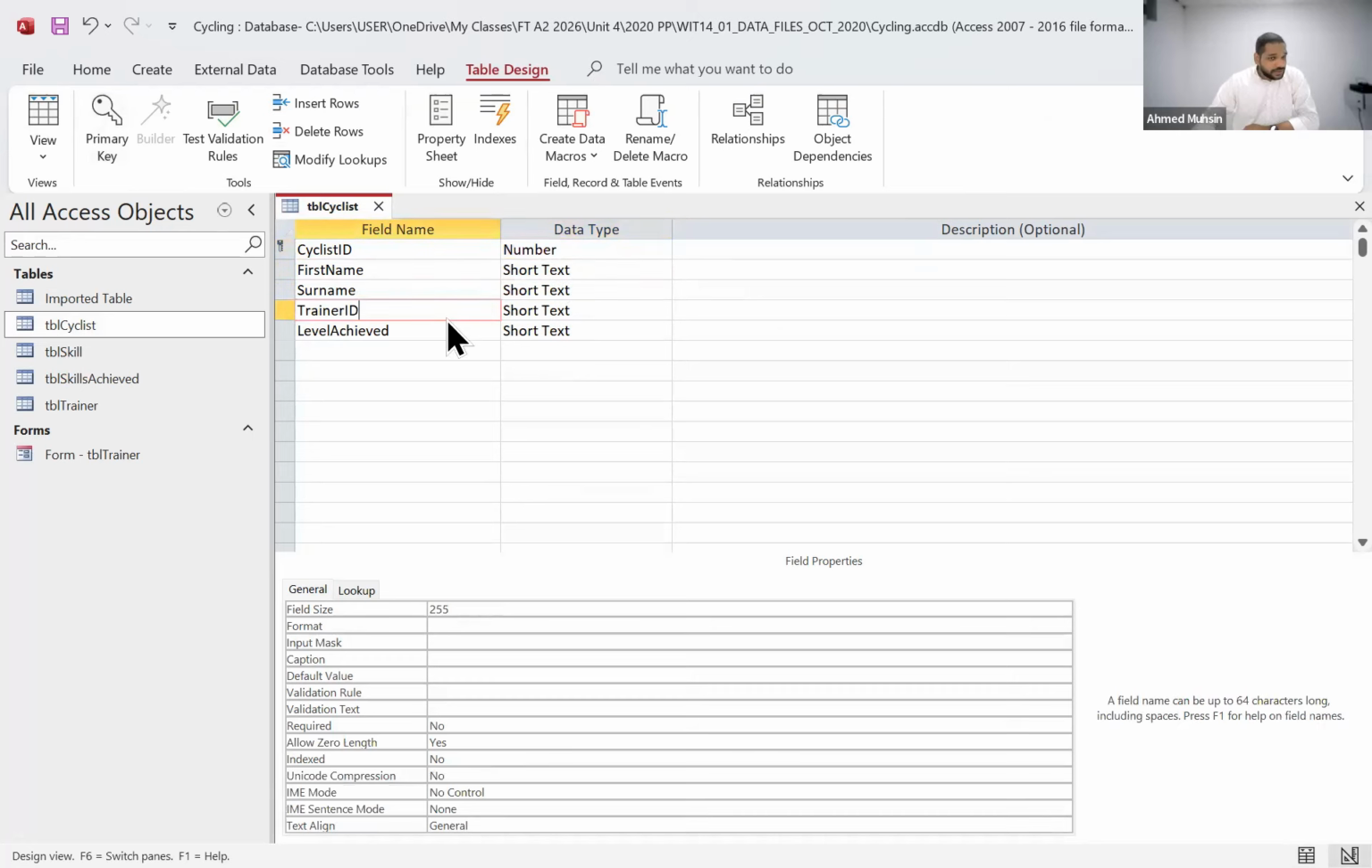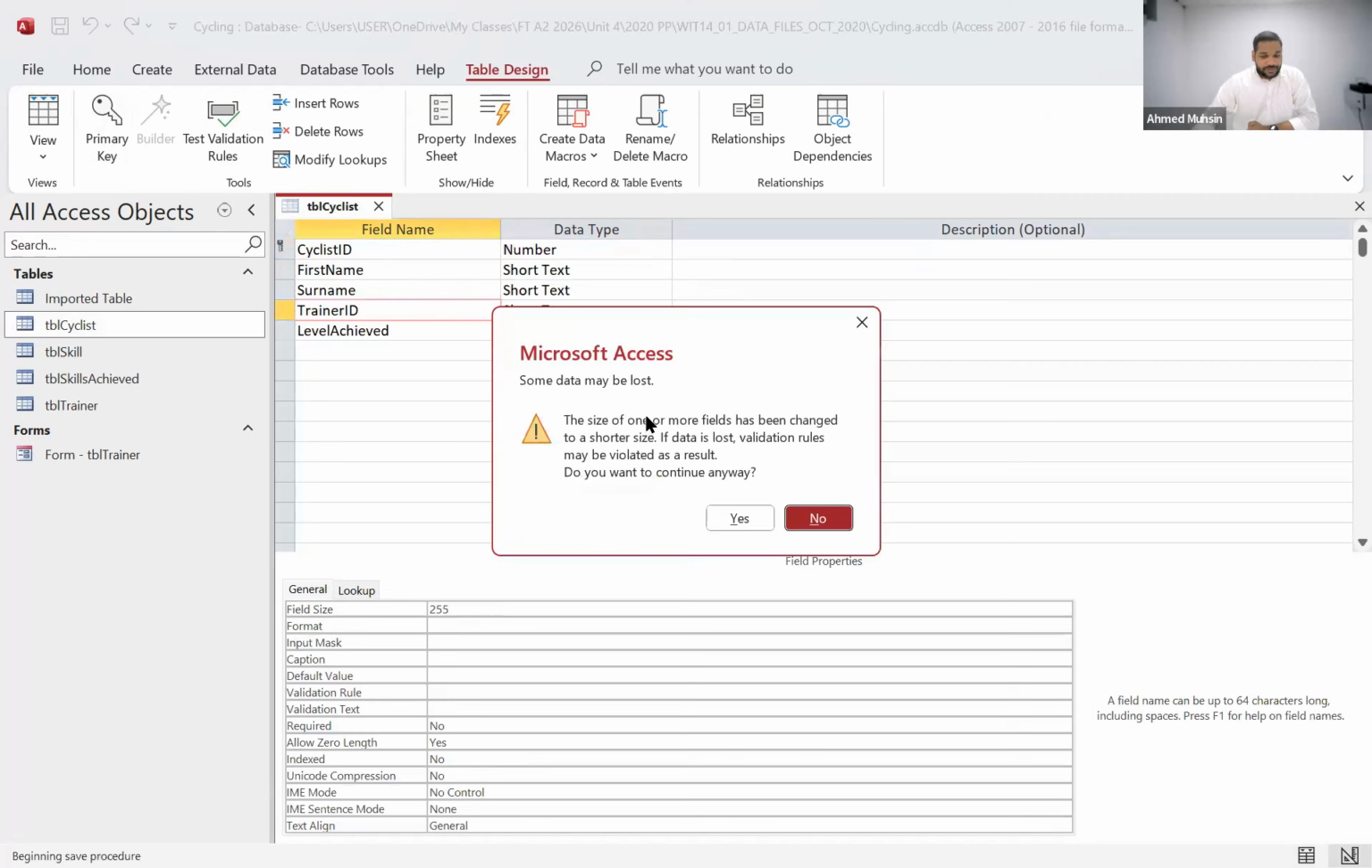Trainer ID. How do you know? So it's giving you a warning. You're changing your data type after data has been inserted. It might violate. Are you sure about it? Okay. Since we are so sure that all the values in cyclist ID are number, we go ahead and say continue. You get my point, guys? Normally, you do not change your data types after entering data. You change it before. Okay.